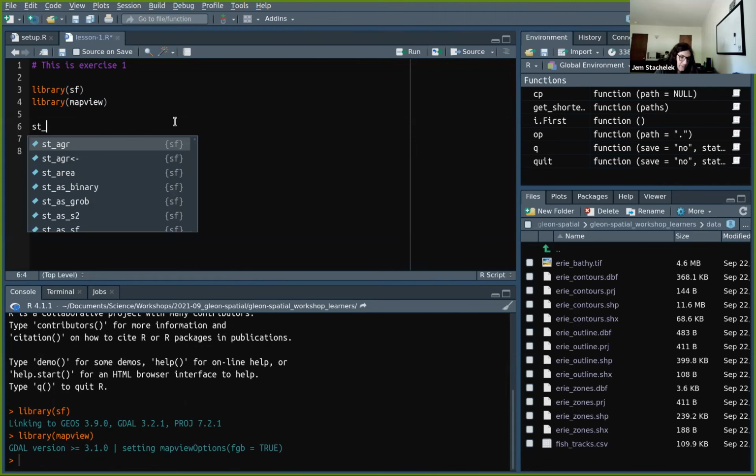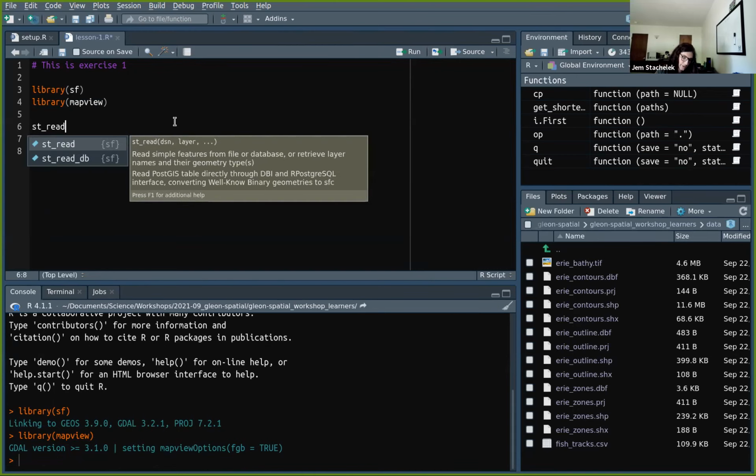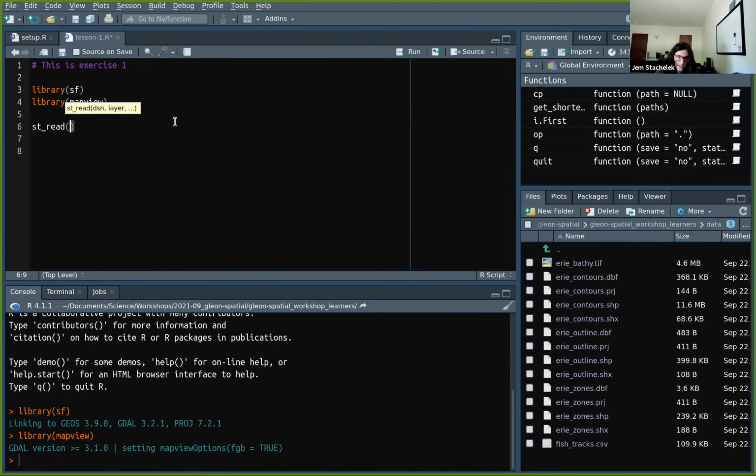So as I said, we're using the sf package, and the function we need to load data is called st_read. So I'm going to type st_read and the path to the file. Now, if you opened your RStudio with that Rproj file, then your path will be the same as mine. I highly encourage that. Otherwise, you might have to search on your computer for it. So the file's in the data folder. It's called Erie outline.shape.